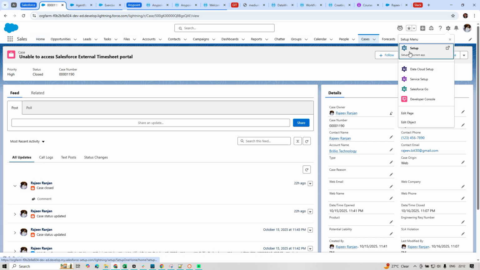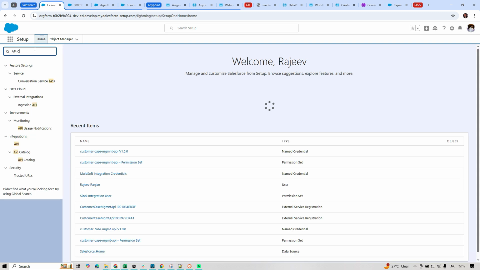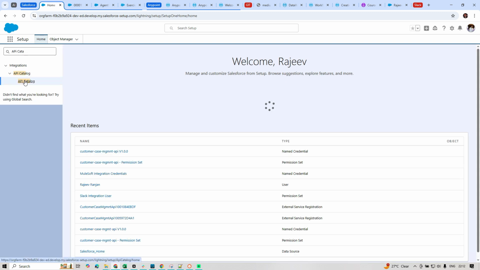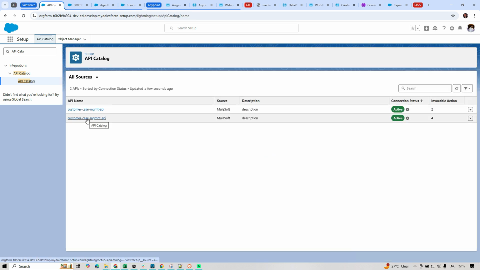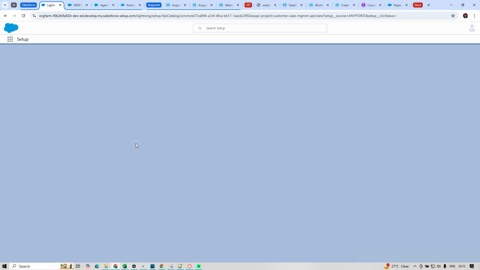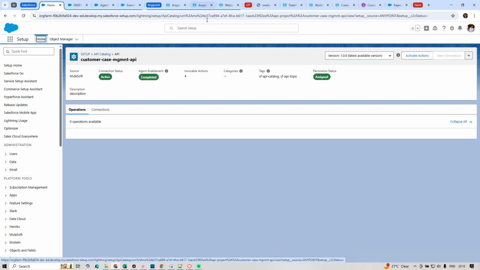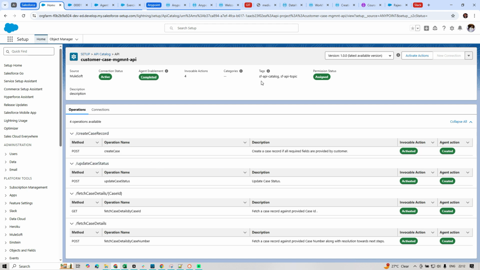if I can show this quickly, so that we can sync the API catalog. Once we go to this API catalog, this is the API which we created in Anypoint Platform, and that has already been deployed. Since our Salesforce org and Anypoint Platform org are connected, we can see all these deployed OpenAPI specifications which are compatible with Agentforce here. So this is the API which is already deployed.